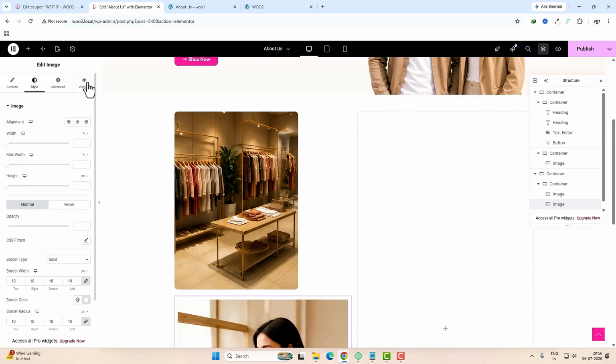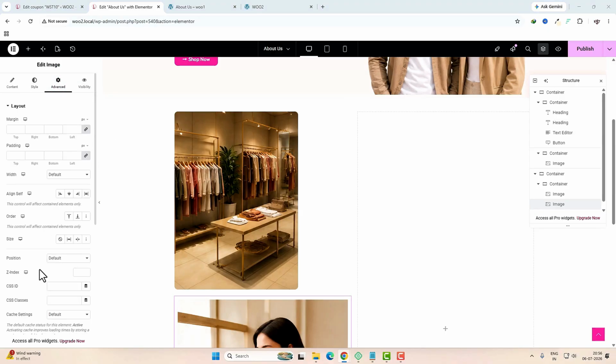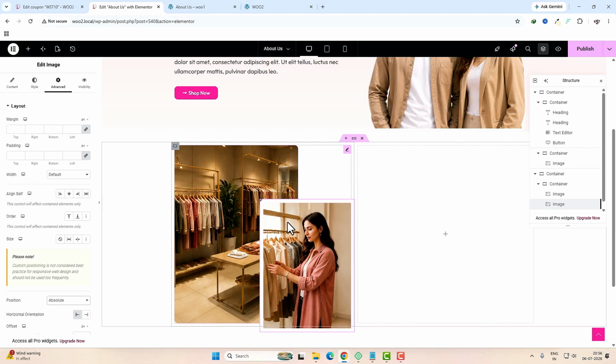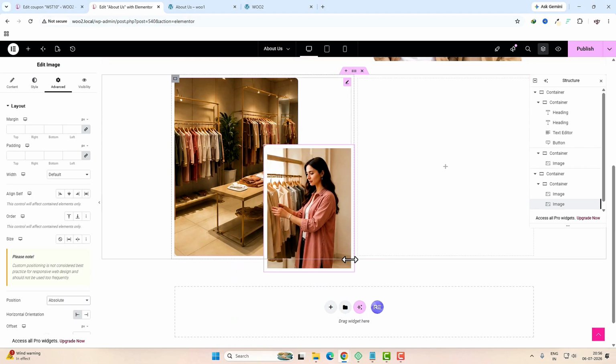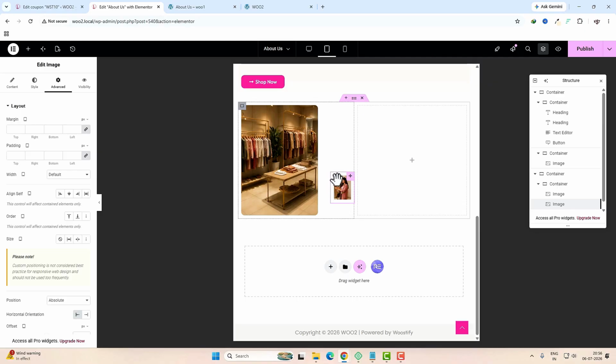Next, click in the advanced option. So here you can see the position, I have to make it absolute. Now just decrease the size little bit like that. I think now it's looking good. Let me check the tablet preview. So in the tablet preview, let me increase the size little bit like that.